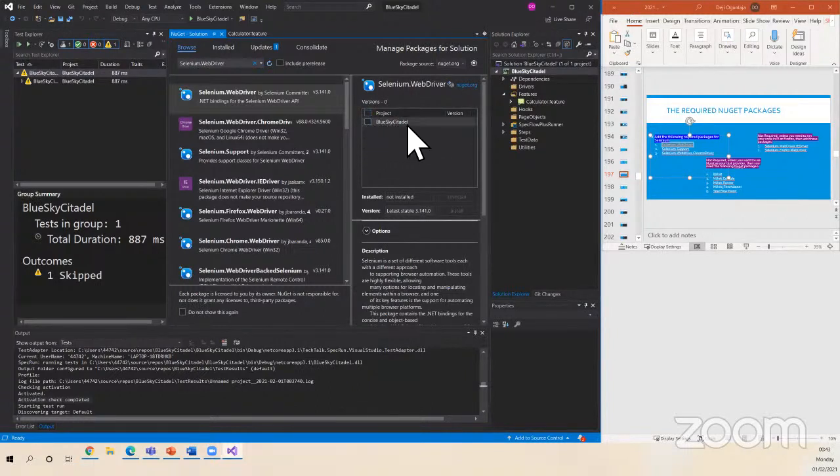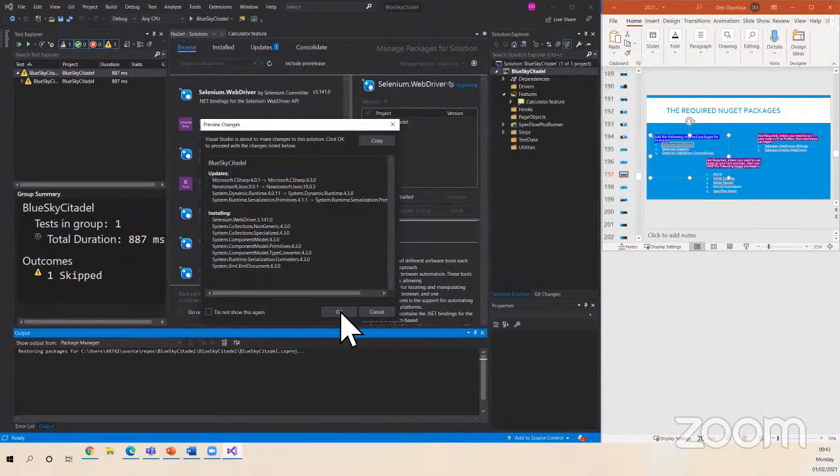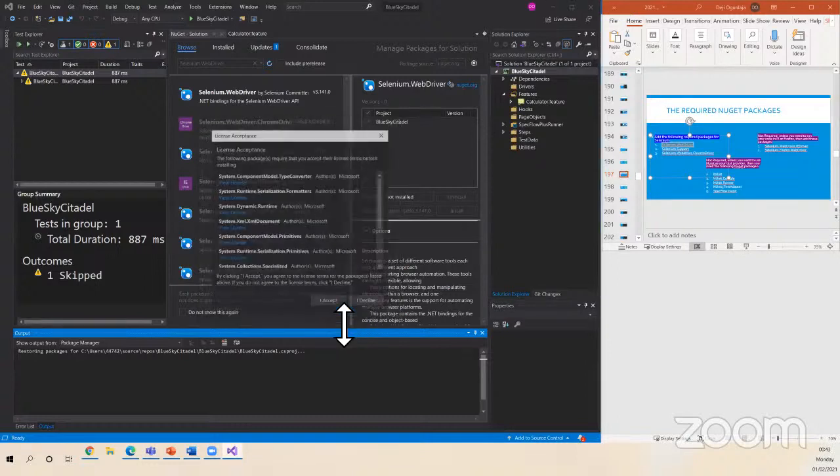If you have more than one project, you will see other projects. You can select the one that you want your NuGet package to be applied to, or if you want it applied to everything, just click on it. Then you click on Install. That should install that for you. You click on OK for this particular one to make changes to your project, and you can see the update and what it's trying to install for you. And you can click on OK.